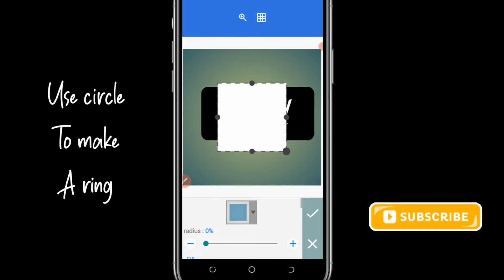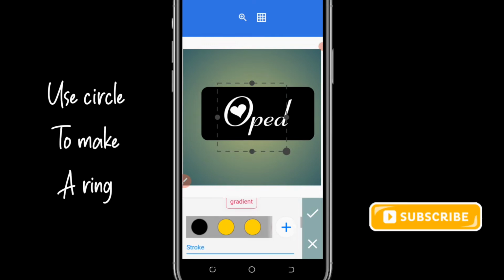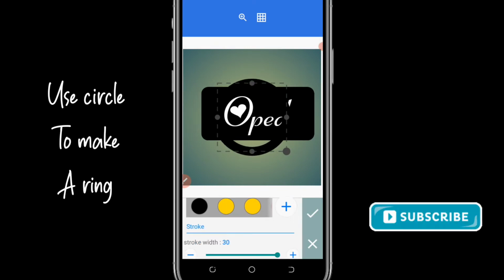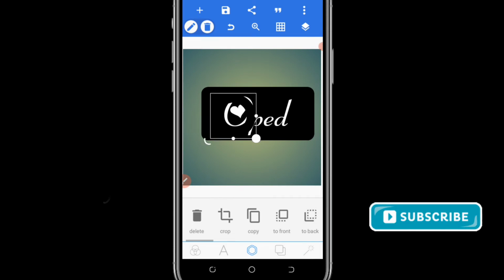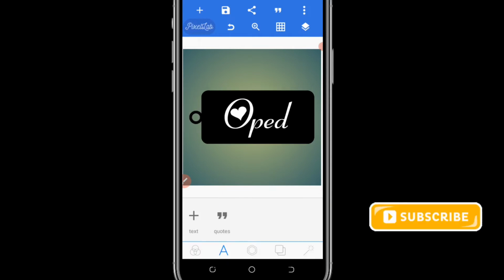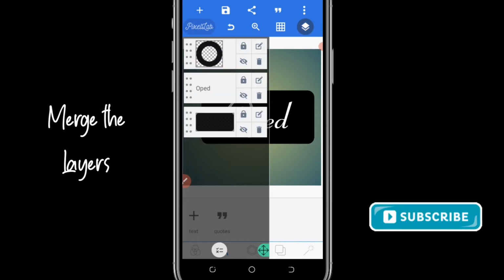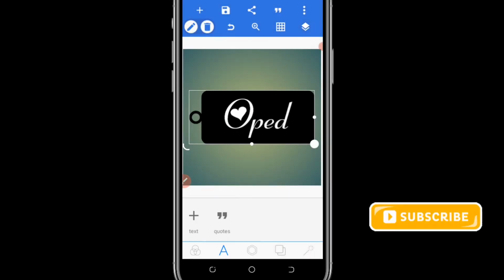Add a ring. We are using a circle. Opacity should be 0. The stroke will be increased to 30. Adjust and add it to the edge. Now you can merge the three items or layers together by ticking the boxes. You merge it together, so we have something like this.